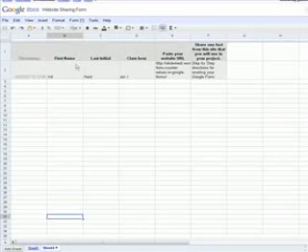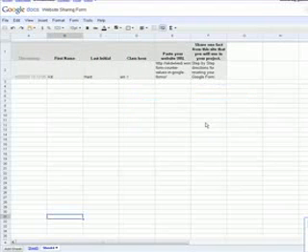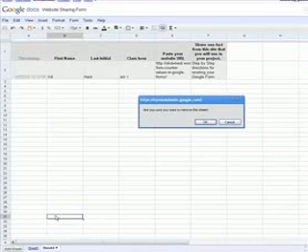What I'm going to do now is go up to the Form tab, and go down to Delete Form and click OK. And then I'm going to go down to the sheet that has the data on it, and I'm going to delete that sheet.